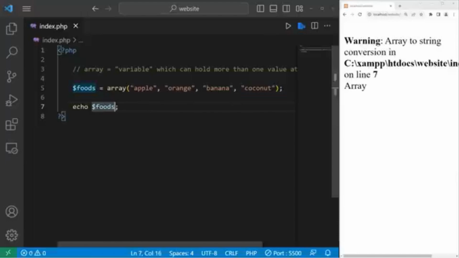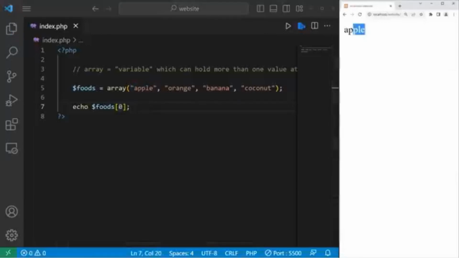To access one of the elements found within your array, after the array name, add a set of square brackets, then an element number. With arrays, the first element has an index of 0. I would like the first element within my array, so the element is going to be 0. That will display apple, which is the first element in my array.